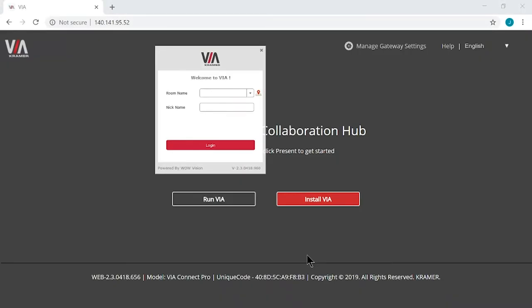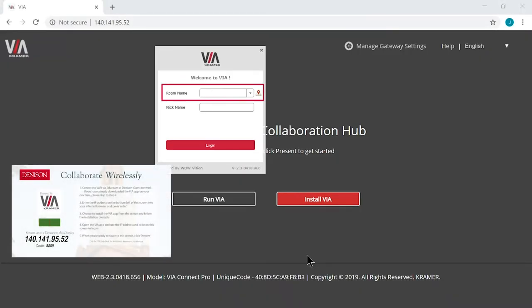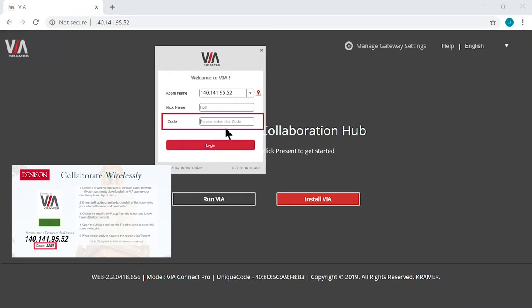On the Welcome to the VIA screen, in the Room Name field, enter the room name as it appears on the main display wallpaper. In the Nickname field, enter a name for your device. Type the code that appears in the lower left corner of the VIA splash screen. The code can only be seen by those present in the meeting room and changes every few minutes. Please verify you have the correct code. Click Login to join the meeting.